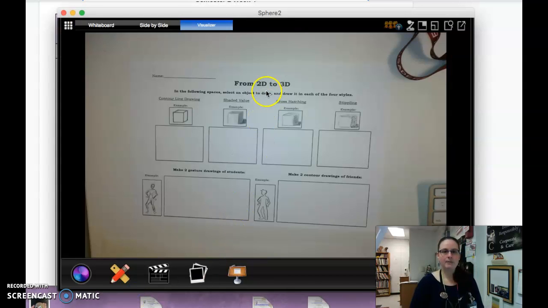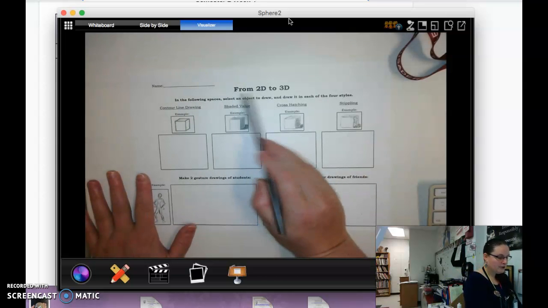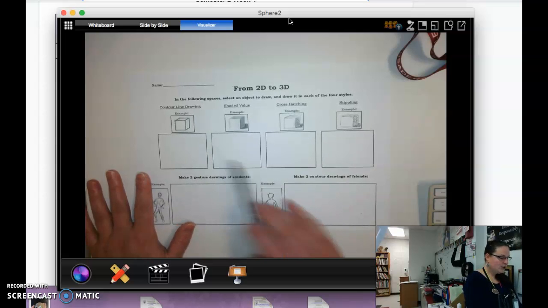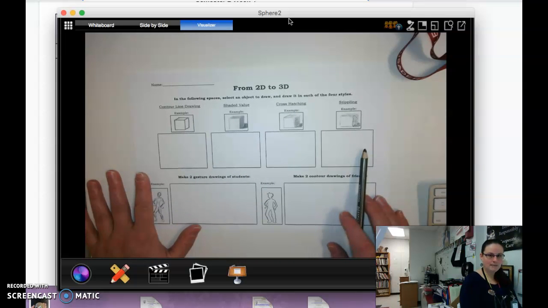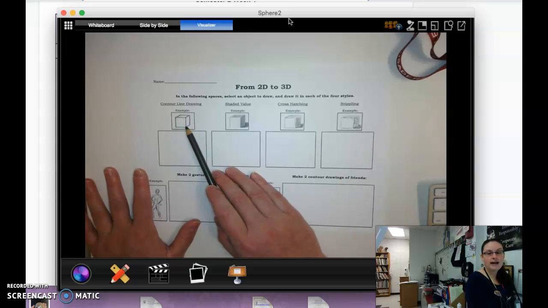So to show you that, I'm going to pull up my visualizer here. And this is the worksheet. Form from 2D to 3D. So the first thing is to draw a simple shape in a variety of ways. The first way would be using a contour line. Well, you've done that because you were working on contour line when you were working on your shoe.